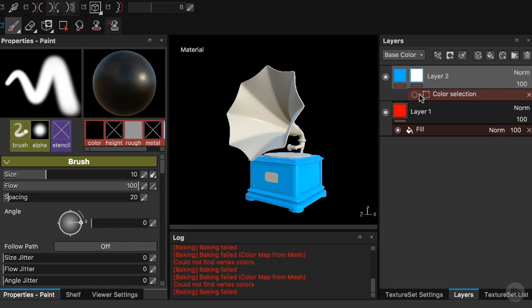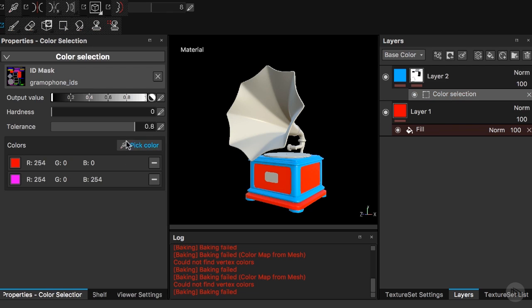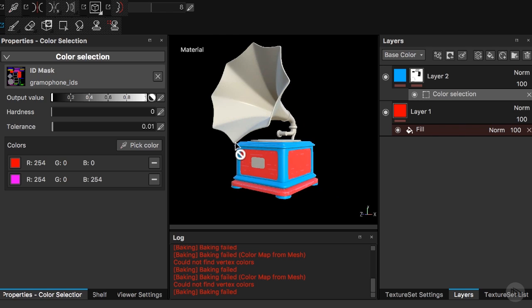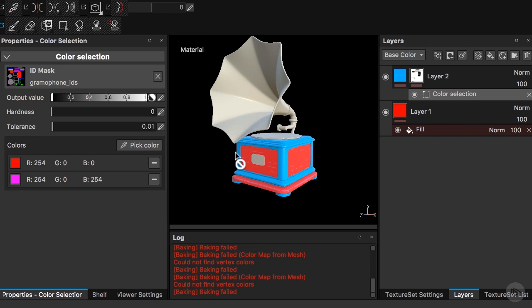Actually, let's go to this color selection and I will start decreasing the tolerance. You can tell that even though it's really subtle, these blue areas start to get a little bit tinted blue below. So that's really handy, and you can change the hardness here. This will basically expand your mask. All right, so let me go back to what we had before, 0.01, and in the next clip, we're going to start painting the textures now that we have set up our gramophone inside this project.